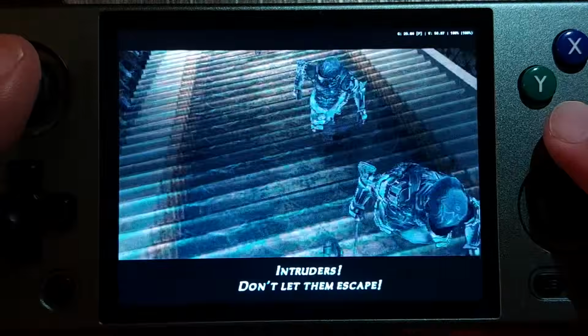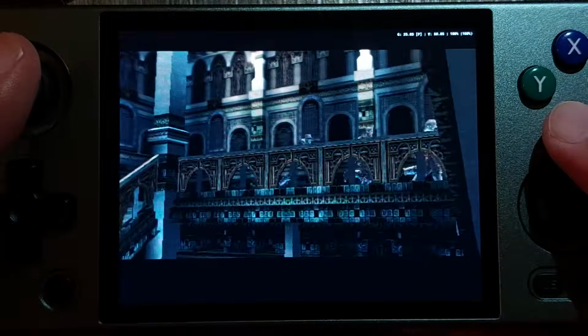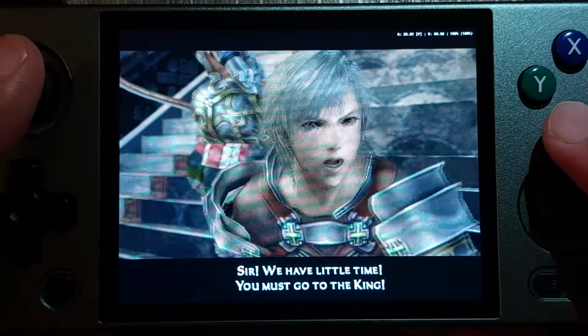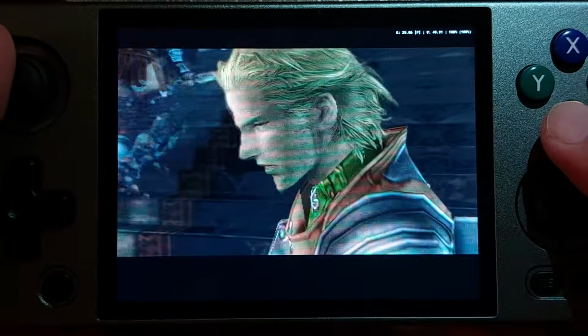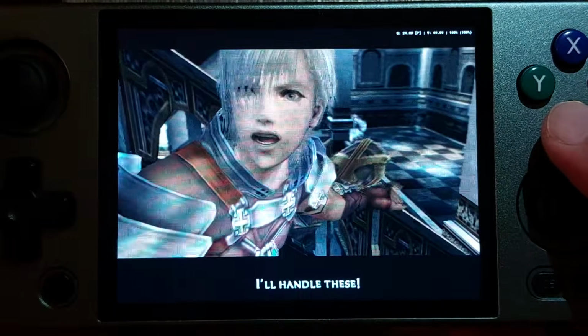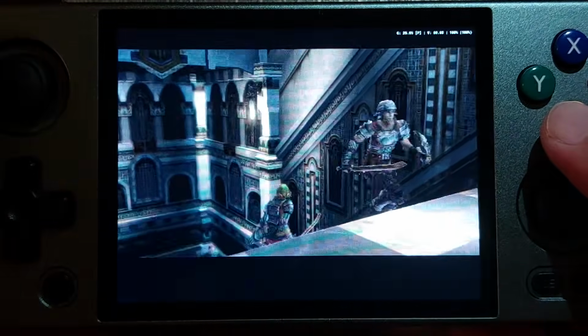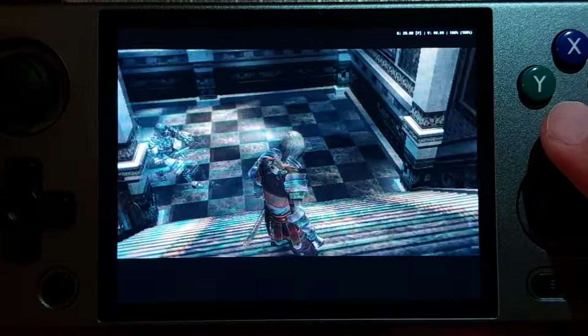Intruders! Don't let them escape! Sir, we have little time. You must go to the king. Very convenient. I'll handle these. Fight well.